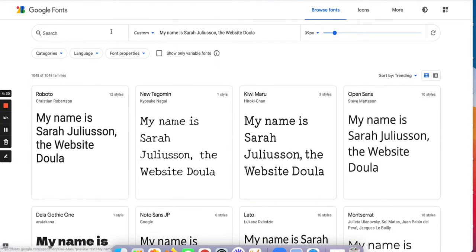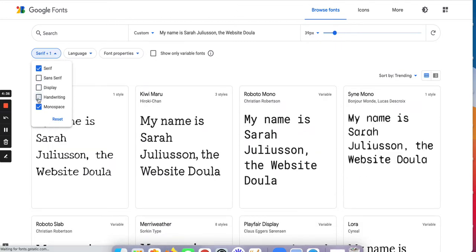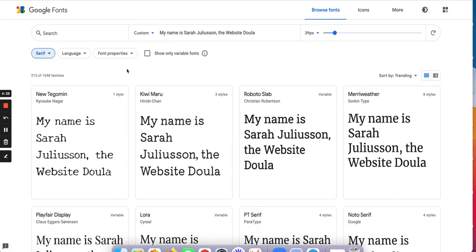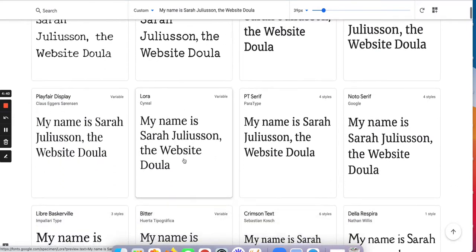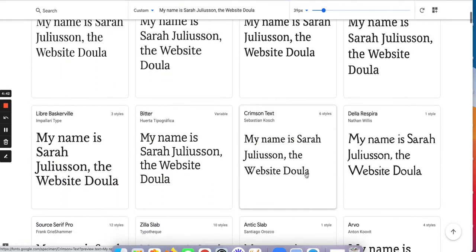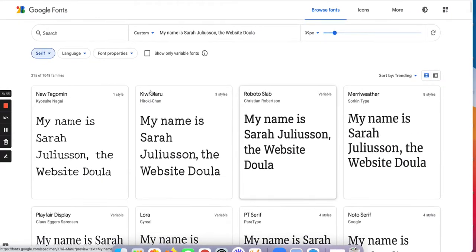Also within here, we can search by categories. Let's say I only want to look at serif fonts. Suddenly, I've got a very different playing field right here. These are all serif fonts.